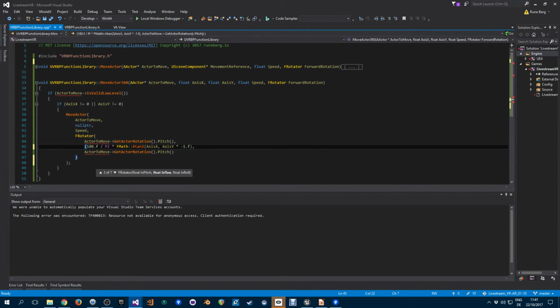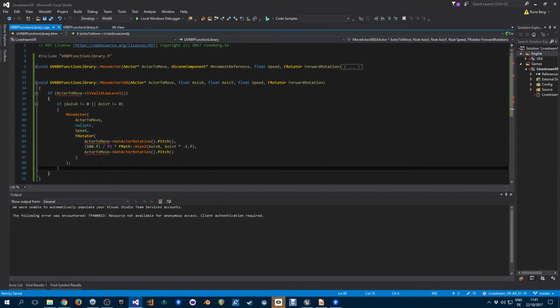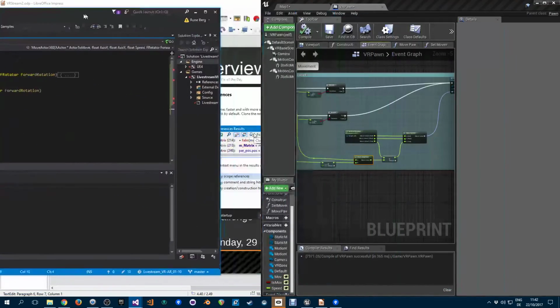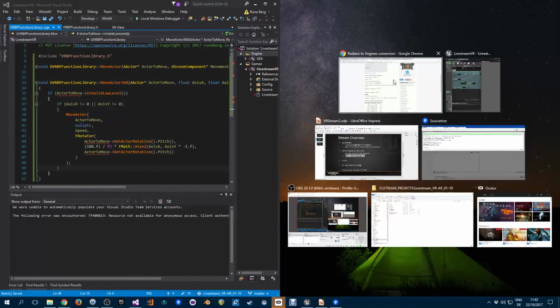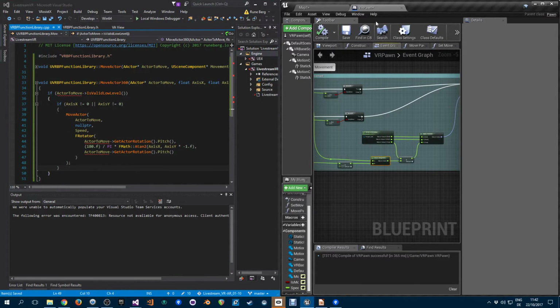I guess I'm just using the parentheses to make sure that the order of operations is correct. Not technically necessary, I don't think, but all right, so pitch, yaw, and roll, and that should be it. Unless I forgot something, which is most oftentimes likely.